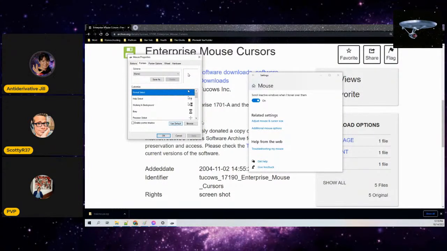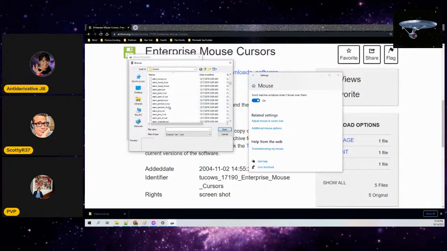So for the normal mouse, you browse and you just find your starship. It's in here somewhere under E. I'm just going to use the regular Enterprise, so you want to select enterprise.cur. That's just the ship standing still. So, where's the Miranda one? Oh, you want Reliant? Yeah.